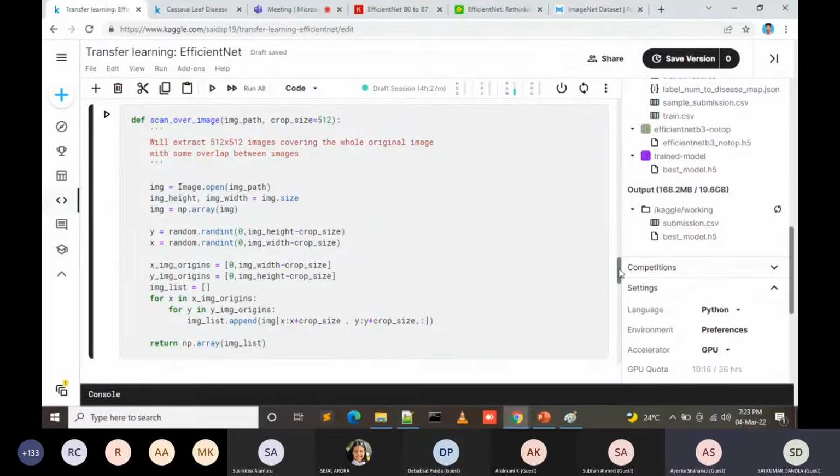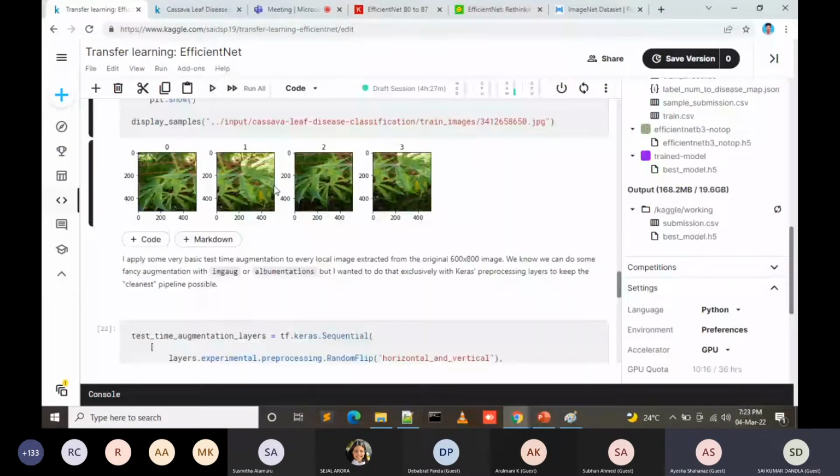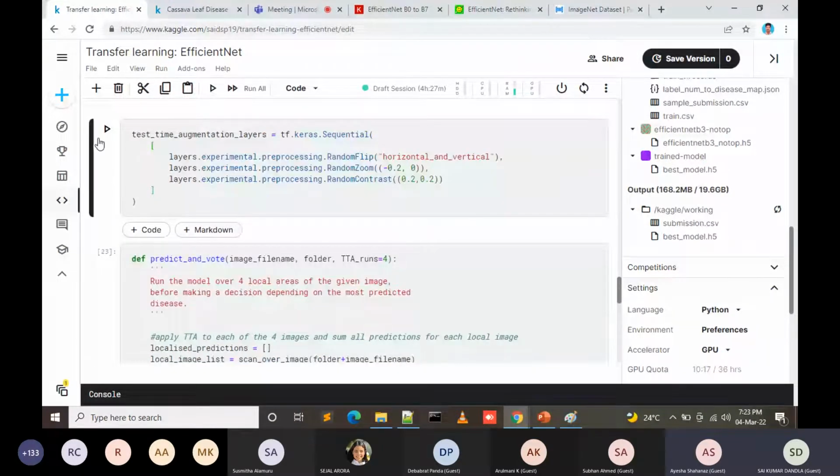And here you can see the samples. This function is for viewing the samples, different samples from the test data set as well as the training data set. Now I'm going to apply the same augmentation that we used in our training. Here also I'm going to use the augmentation layer. Now let's see the predictions.